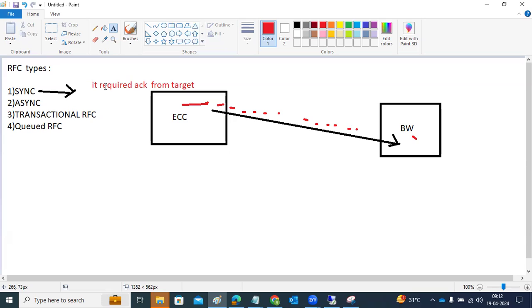The next one is called the transactional RFC. The next connection is called the transactional RFC. The transactional RFC is similar to the asynchronous RFC, but in this connection, for each and every request, it will assign one transaction ID when sending the data to the target, so that we can verify it.